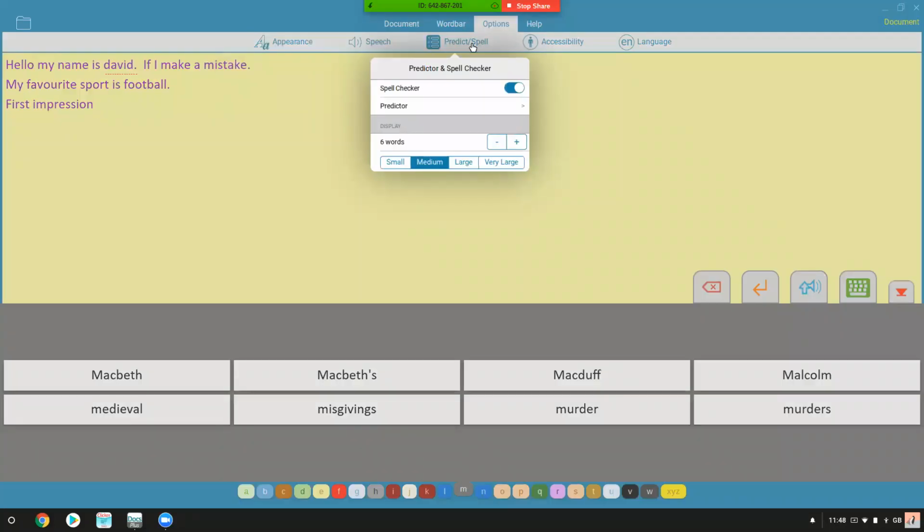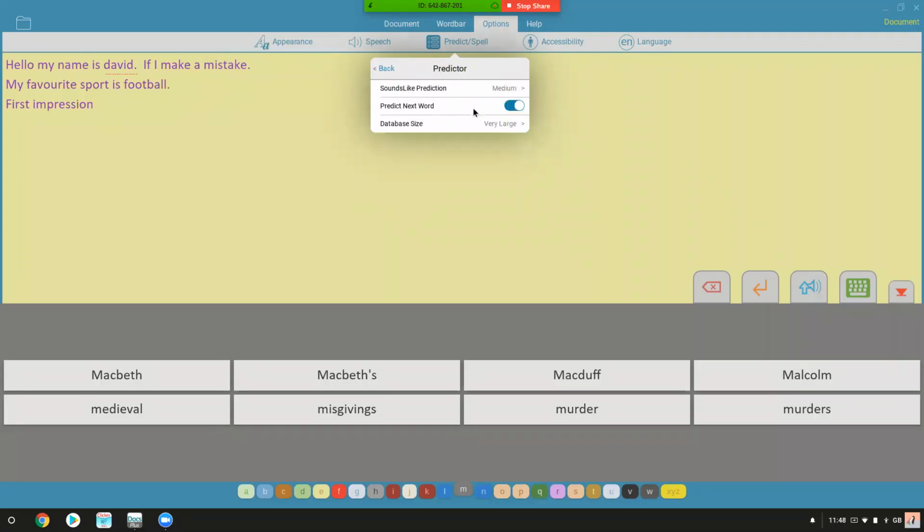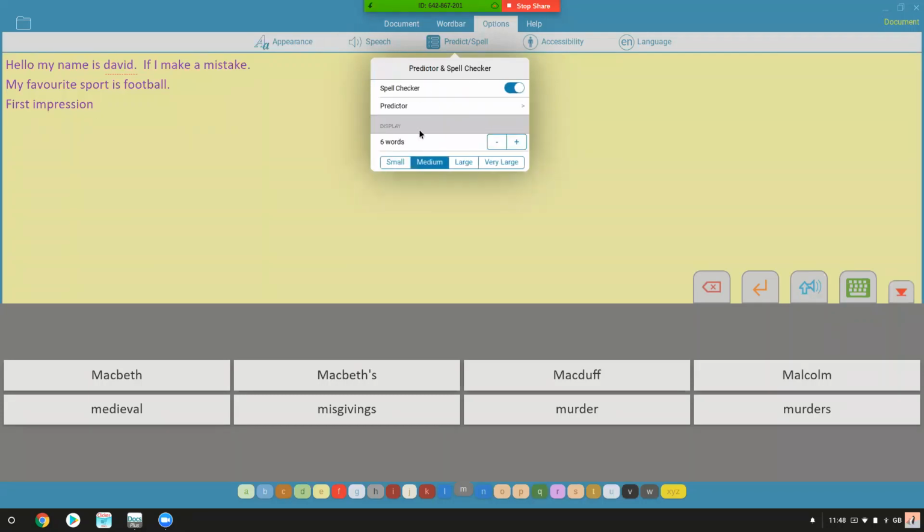Finally, under predict and spell, you can turn on or off the spell checker, and you can also have some options related to the predictor as far as the database side, whether it predicts the next word or not. So students may get concerned that they might just be selecting words randomly from the predictor. So for those students, you can actually uncheck predict next word, and you can also increase or decrease the size of the word database, and also the number of words that are presented to a student. So that's under predictor and spell checker.